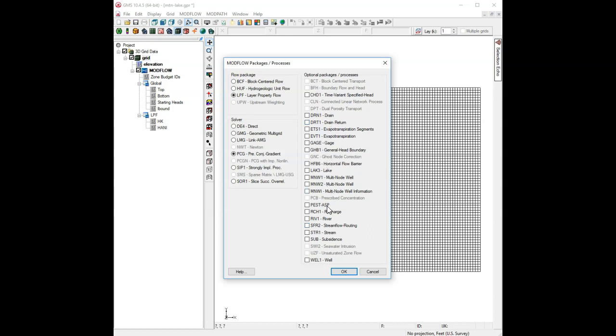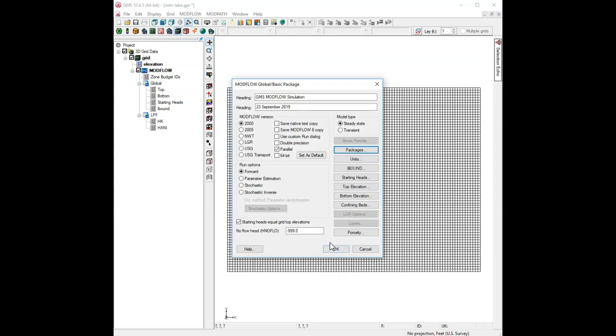We probably need the recharge package because we have some recharge in our input, and the well package, and I think that's about it for now. Actually, we'll turn that well package on later. The first instance we run of this, we're just going to use recharge, so we'll click OK.